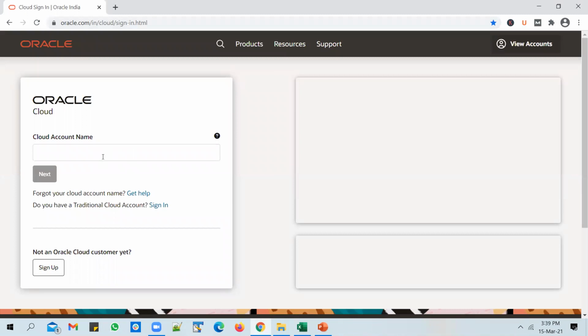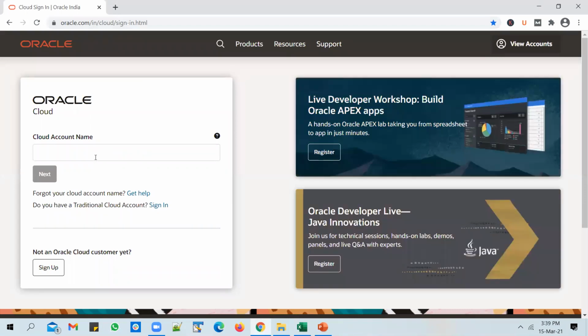You will have your cloud account name with you. When you create an OCI account, you will receive an email which will have the cloud account name assigned to you. So I'm typing in mine. You can type in yours. Click on next.